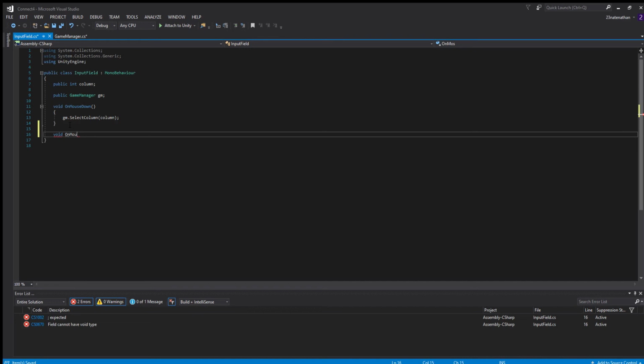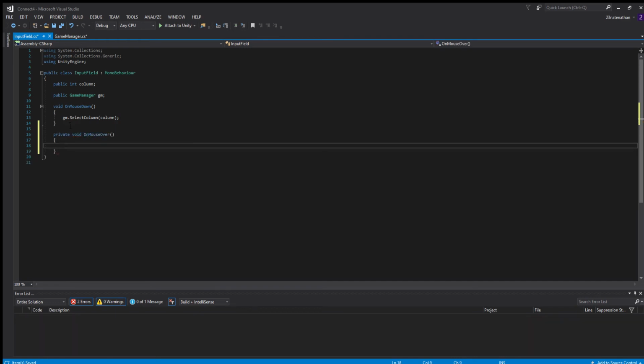this game object. So now we're just going to say game manager. It's the same thing like this, but instead of select column, we're just going to say hover column, and we're just going to input the column. So after we save that, we can go back into the game manager, down here to the hover column.